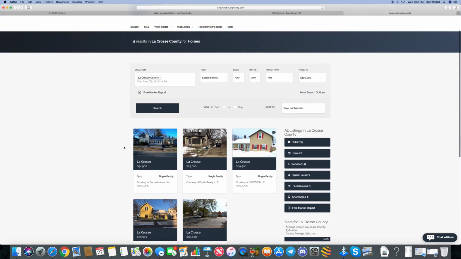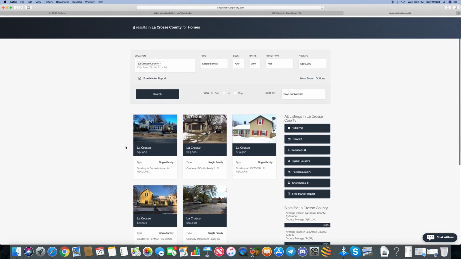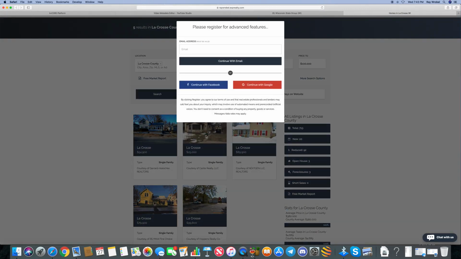So what we do now is the squeeze page is set up so as soon as they click on a link, it drops down and you get their email information on there. You see that? And they have to put this in order to get more information on this house. Okay, so that's a squeeze page.